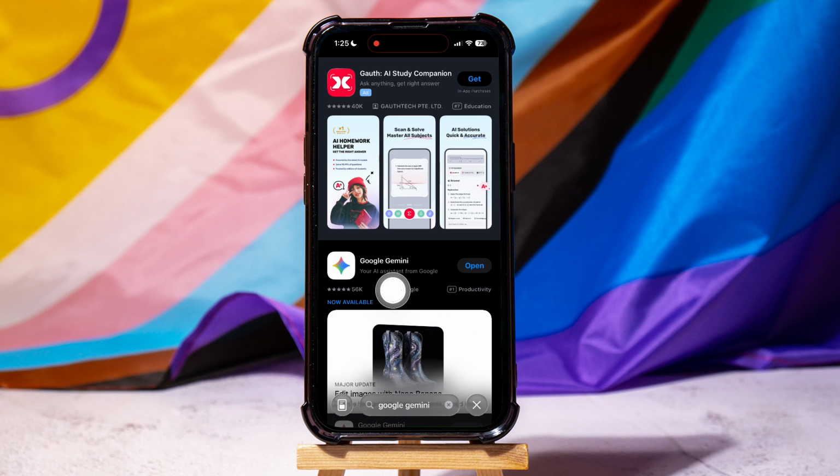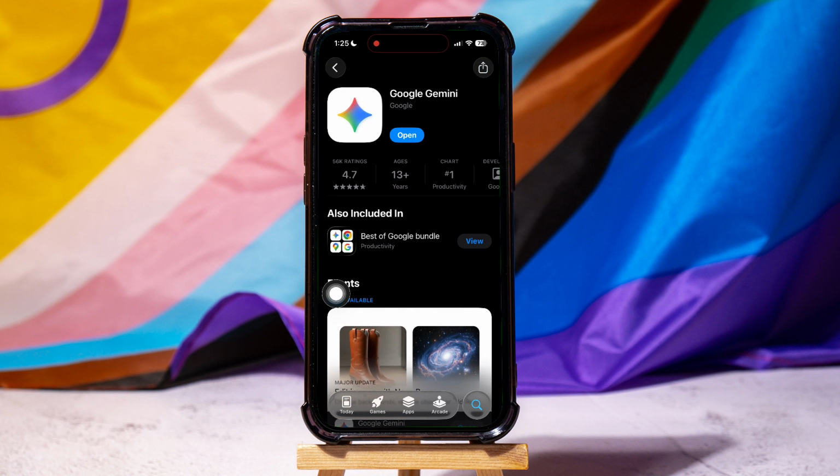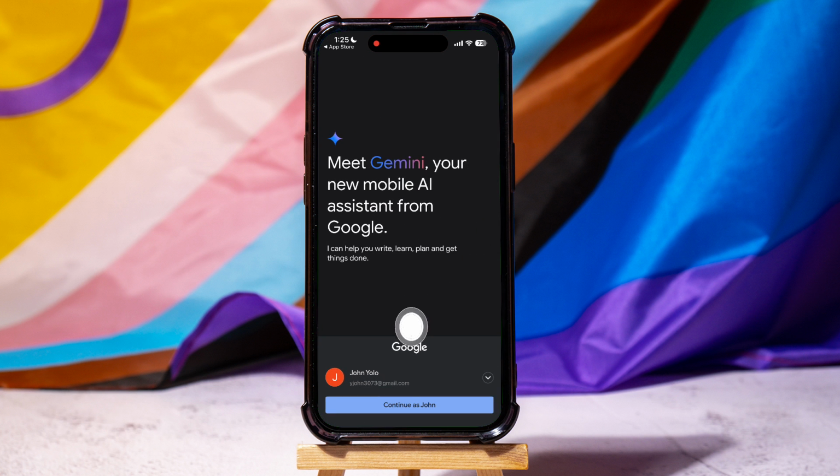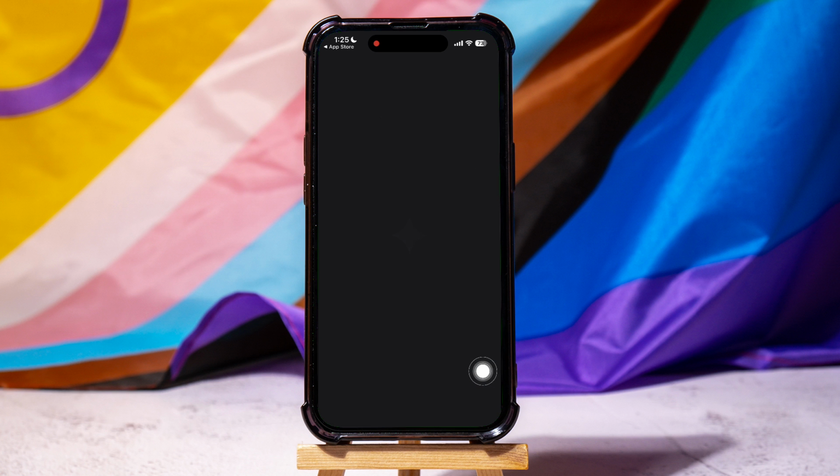Tap on Google Gemini to go to the app page. Since the app is already installed, tap on Open. Once the app opens, tap on Continue with your Google ID.